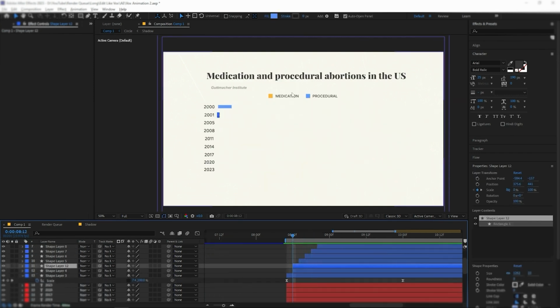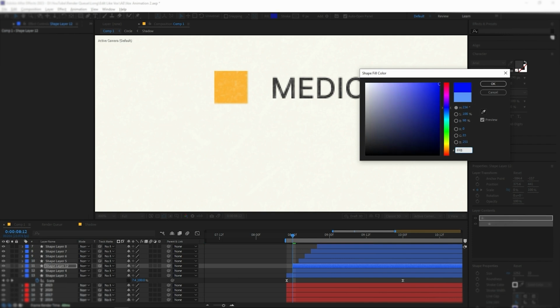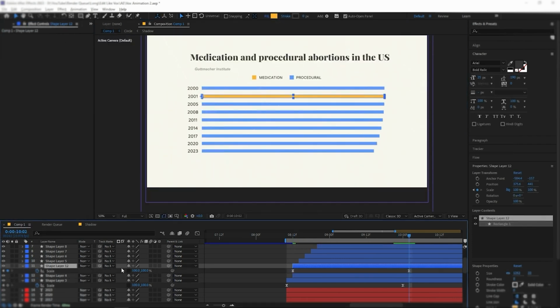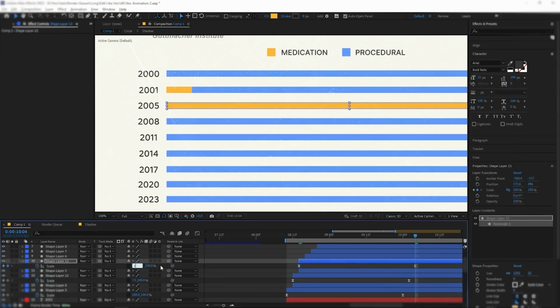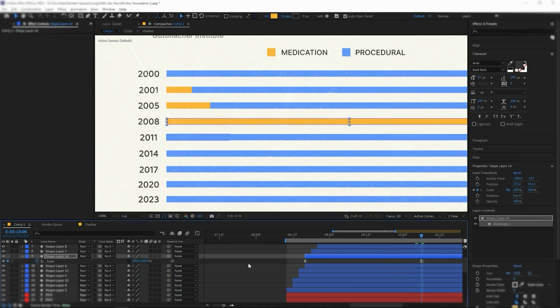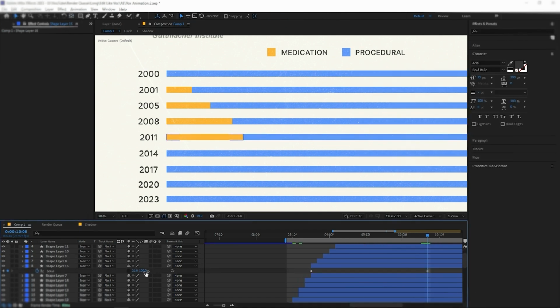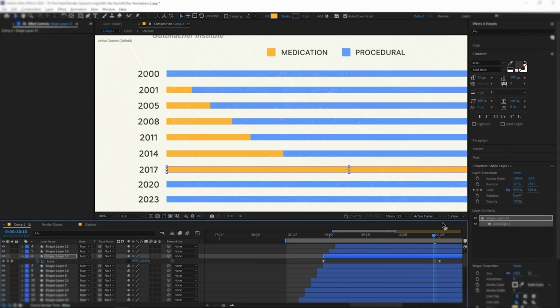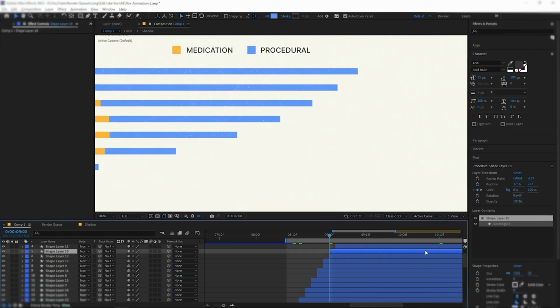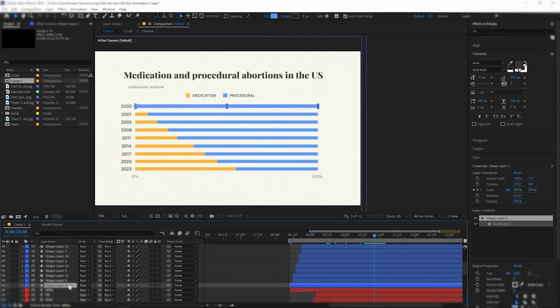Starting from 2001, duplicate the line, change the color to orange, and adjust the scale so that each line is bigger than the previous one. Now create separate compositions for the orange and blue parts.